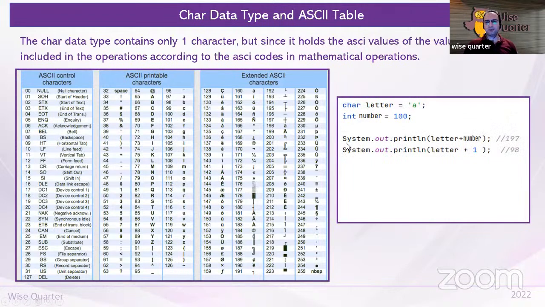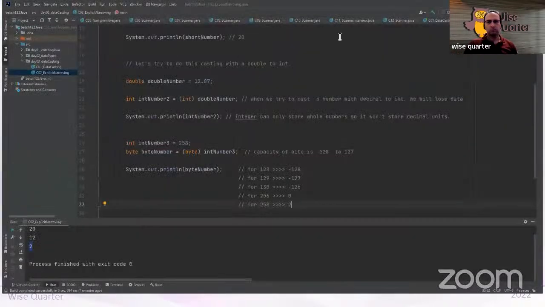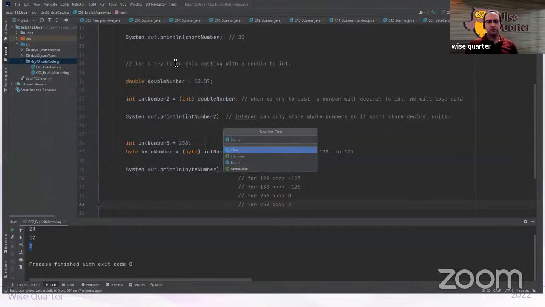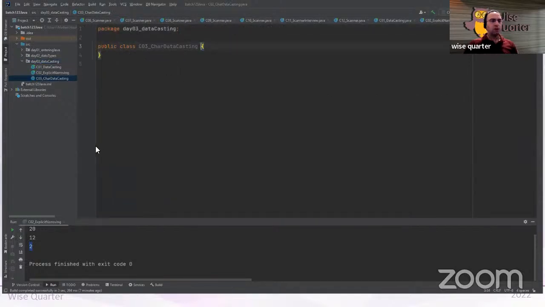So, for example, this is a little confusing. Before that, I want to show you in coding. Here we are. I will open another class, CO3, char data casting. Don't forget, char has a tendency to act like a number.